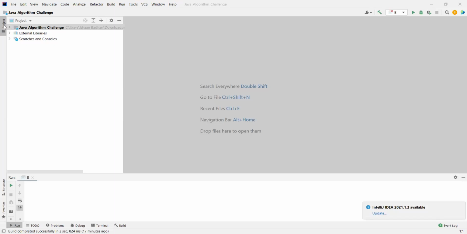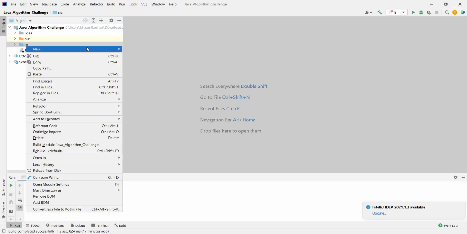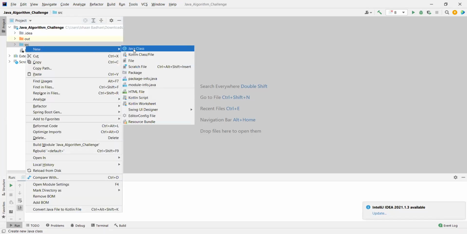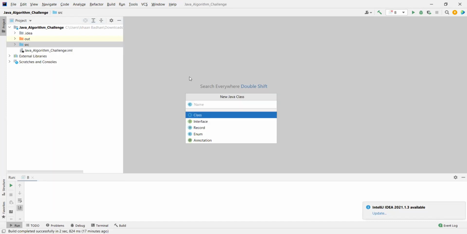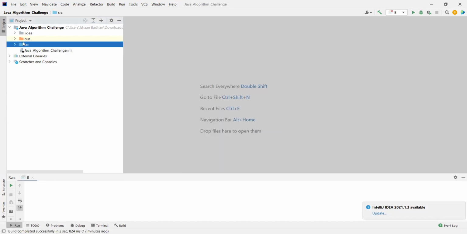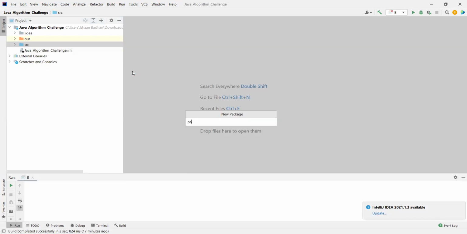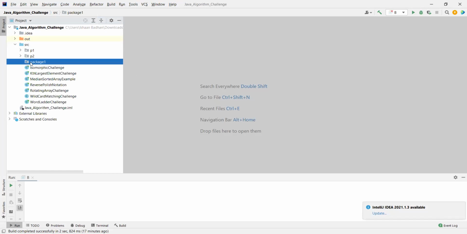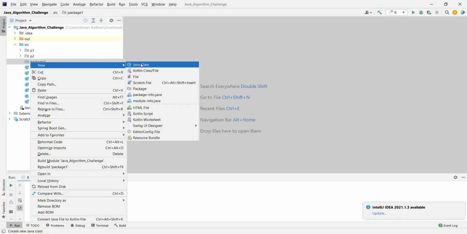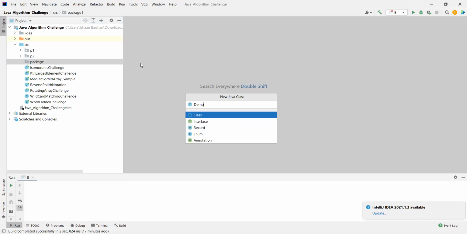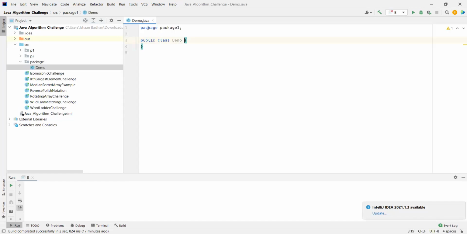Okay, now let's create a class. I just created a project in IntelliJ. You can use any platform. Okay, I'm creating a package first. I'm giving the package name as package1. In package1, I'm creating a class Demo. So we have package1 and a class Demo.